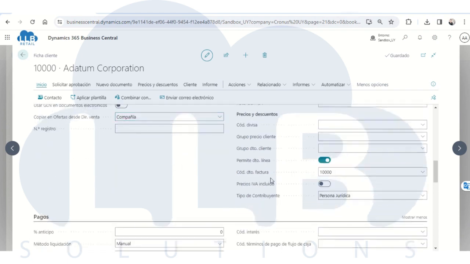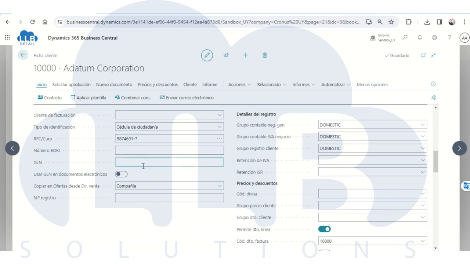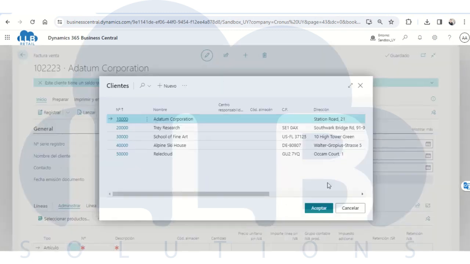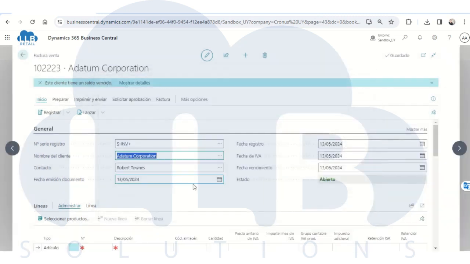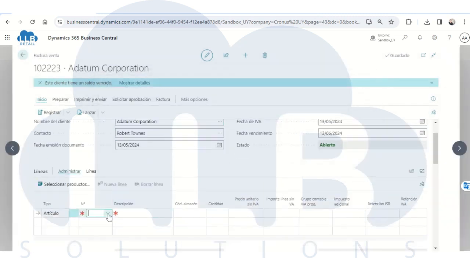The same with the type of taxpayer. If they usually apply withholdings in the sales module, then we will also be able to select in a suggested way the different withholding concepts. Okay, we select this customer and make the sale of a product or service.